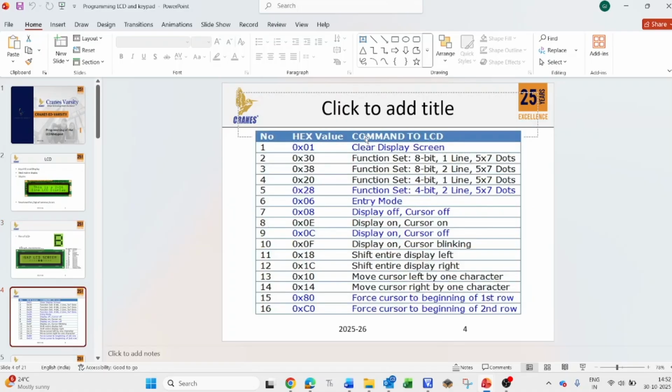Here these are the LCD commands. Once you give this information, the LCD reacts accordingly and gives the respective function. If you give the value 01, it will clear the display screen. If you give the value 06, it enters the entry mode and is going to receive the information. And if you give the value 28, it is going to work like 4-bit, 2-line, 5x7 dots.